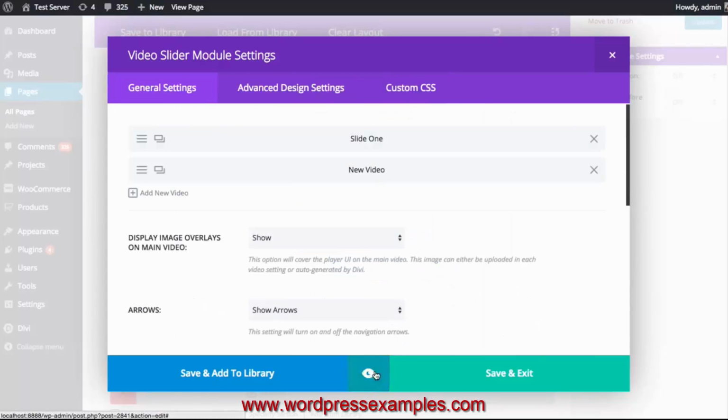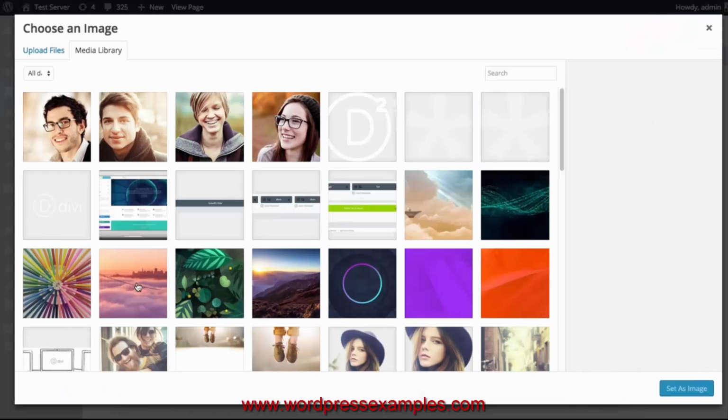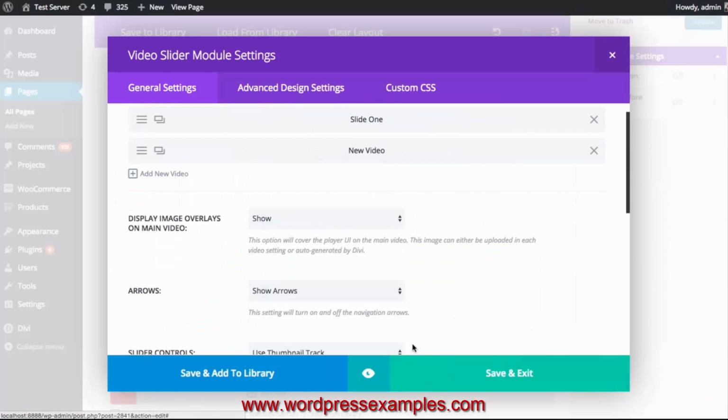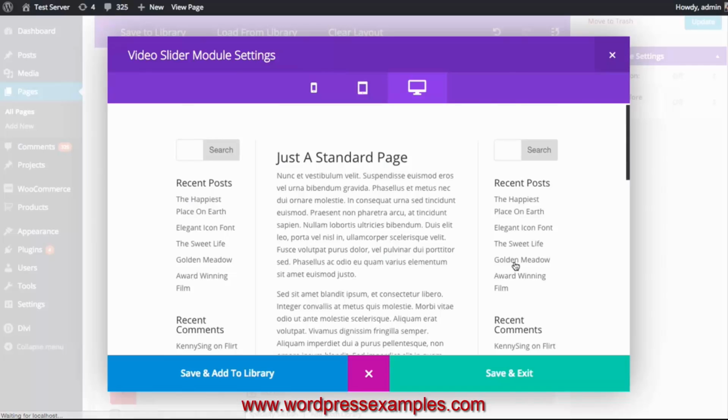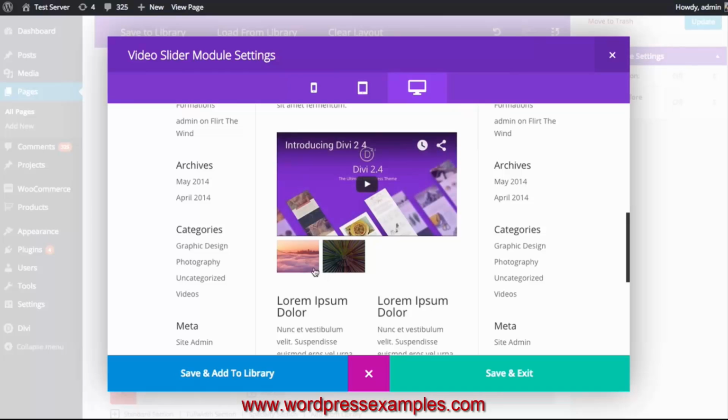And I can always exit my preview here. So, for example, if I want to go back to slide 1 and add an image overlay to that, I could. And then if I preview it, you'll see that the image overlay has been added, which looks a little nicer. And you can switch between the 2.